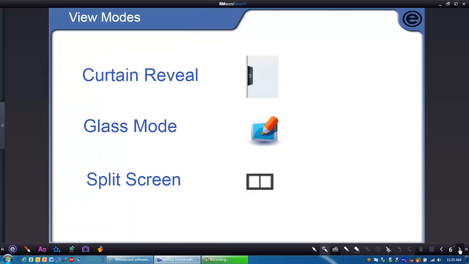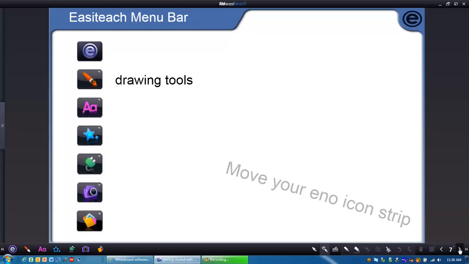Within the E menu, you'll find the View options. View modes within Easiteach provide the ability to change the way your EasyBook is displayed. For example, you can use a curtain reveal, you can switch to glass mode, or you can utilize a split screen view.